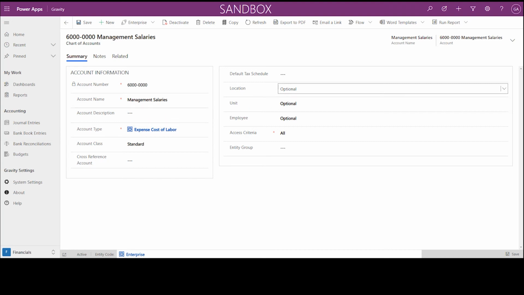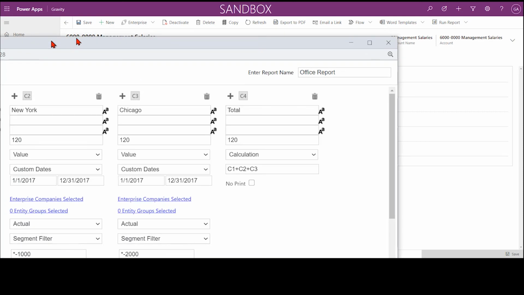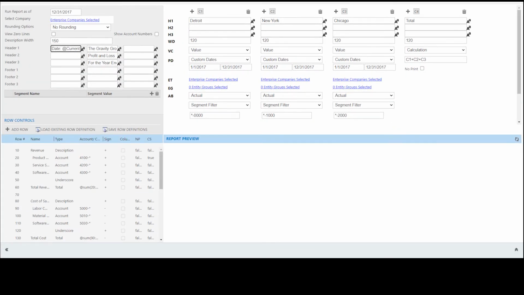I want to show you how we bring some of these elements together in a financial report. So we have a financial reporting tool called our Advanced Financial Reports, and it's a column and row based tool. So in this case, I'm using segment filter. So I've got a two segment account number, and I'm saying take the first segment from this row and match it with the second segment from the column. I also have a company code in here, so I could have different companies in addition to different segments here.